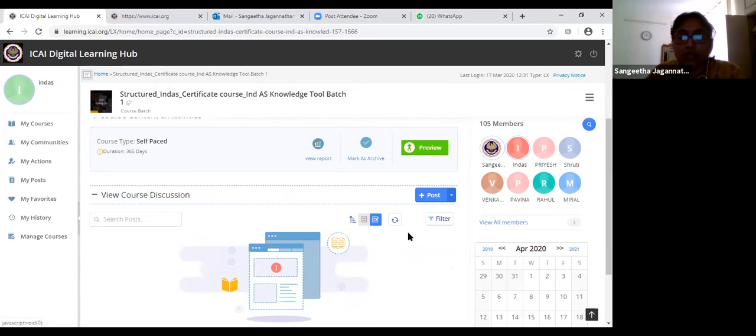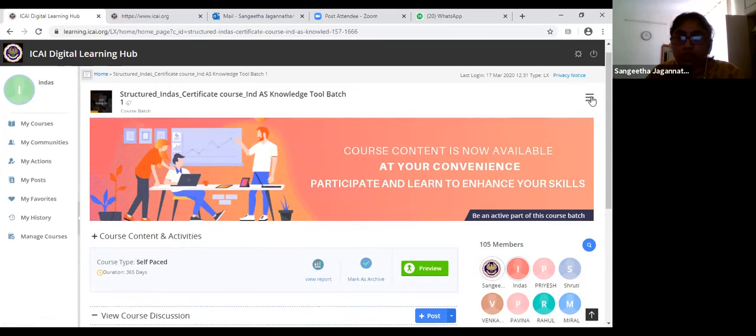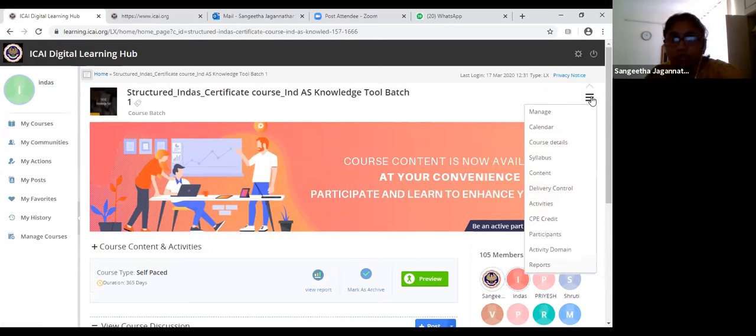Now, as a course administrator, the important thing that you will be working on is this menu here. When I click on the menu, you're able to see manage, course details and things like this. This is the menu which you will be working on. Very important menu. So once a batch is created from my admin login, what you will have to do is click on content. This is the important screen.